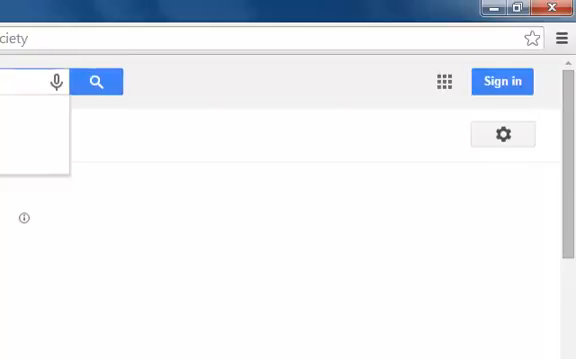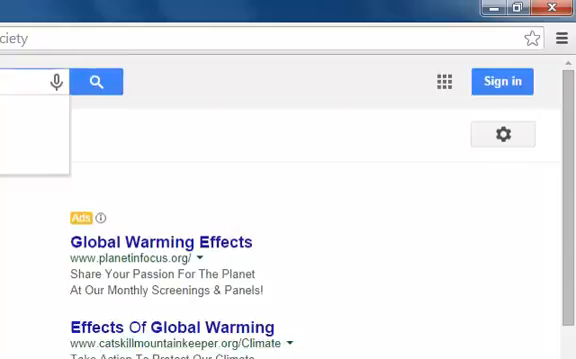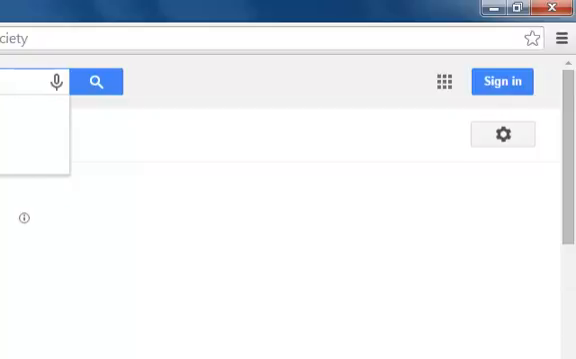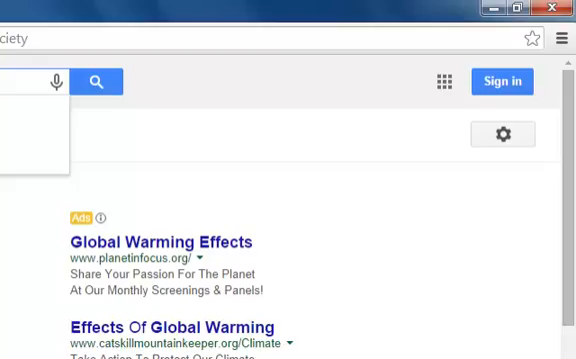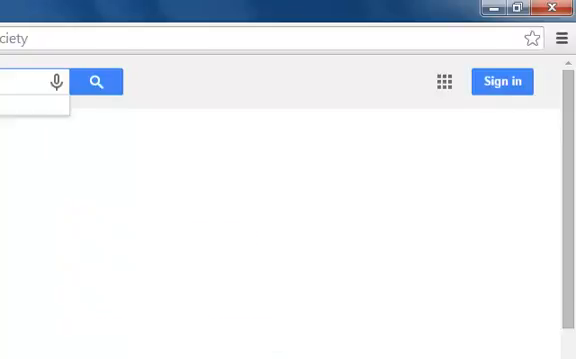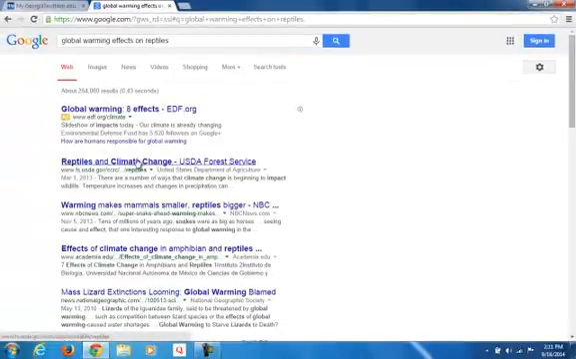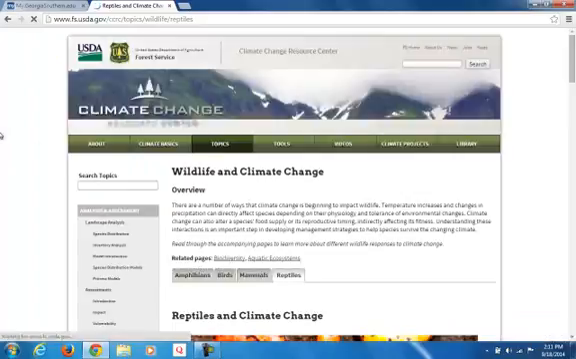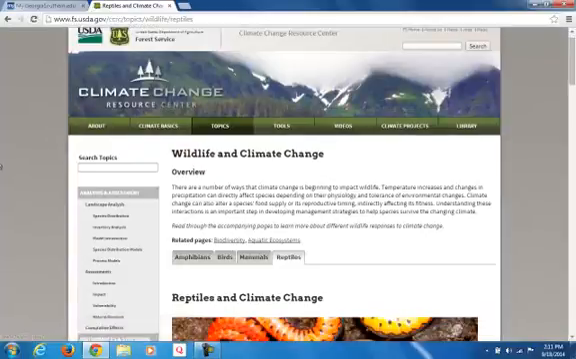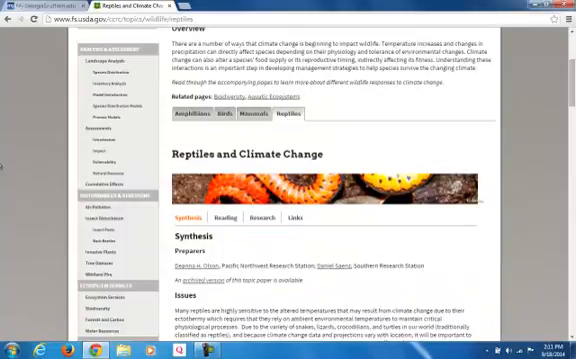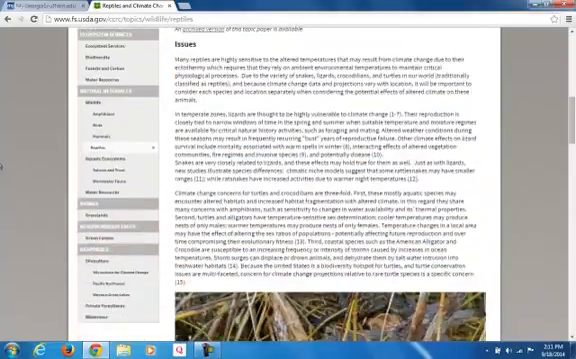And then I'd likely search the global warming effects on animals for my biology class, or specifically reptiles, or a common one, polar bears. So I search the global warming effects on reptiles, and I come up with another government article about reptiles and climate change, which would likely be a reliable article to use. It's from the United States Department of Agriculture, so it's a reliable source.